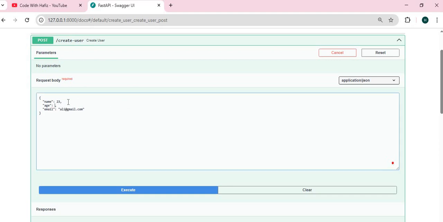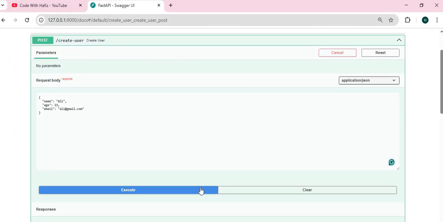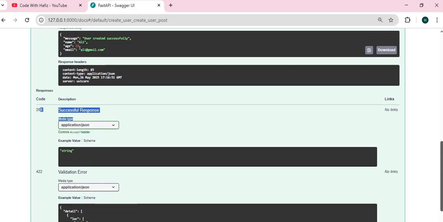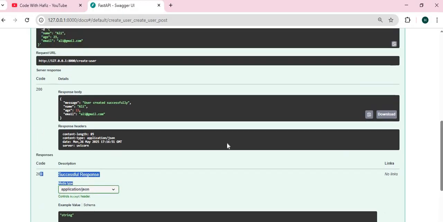Let me undo this. I am going to pass again the name as a string, and the age. Now I am getting a successful response, 200. So in this way you will create an endpoint or route.